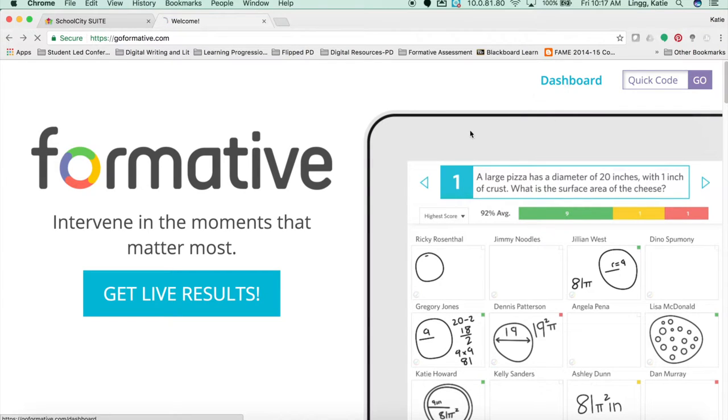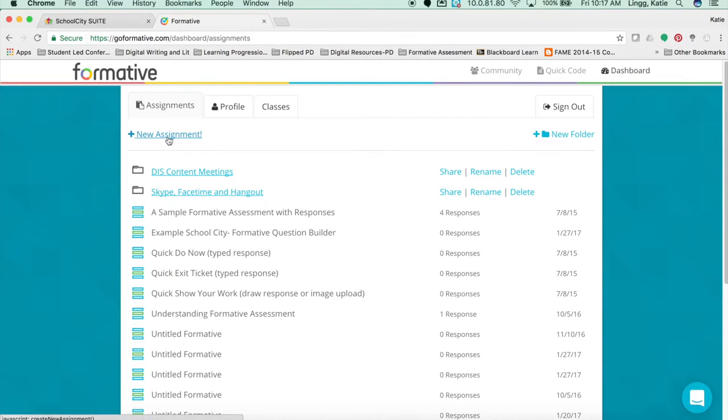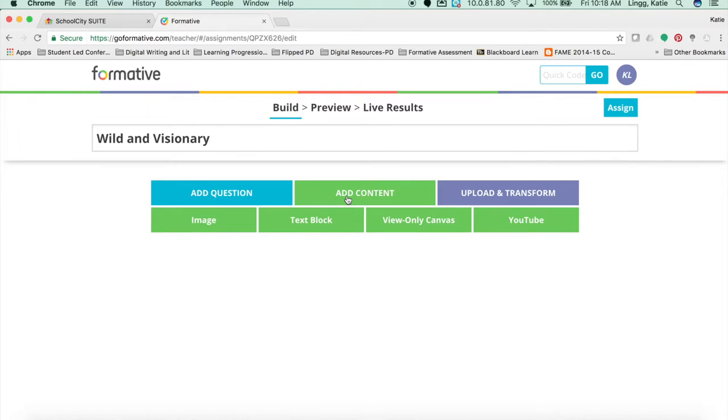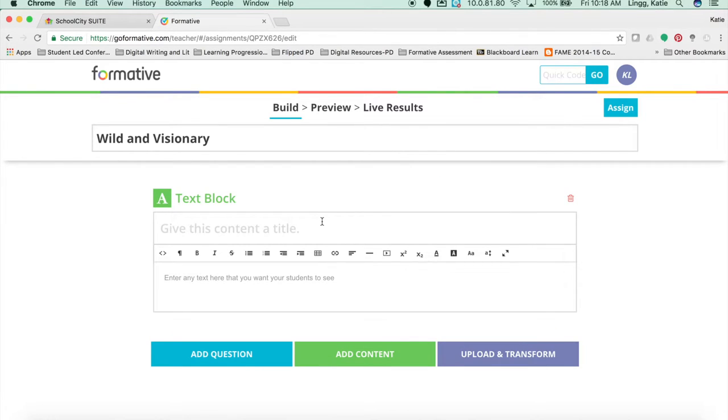Then select Dashboard and New Assignment. Today we're going to be uploading an article from School City as well as a question from School City. So I'm going to name my question here, which is Wild and Visionary, because that's the title of the article. And I'm going to select Add Content. Since I'm adding a text, I'm going to add text block, but you could add a picture or video. So the title of the article is Wild and Visionary Ideas.